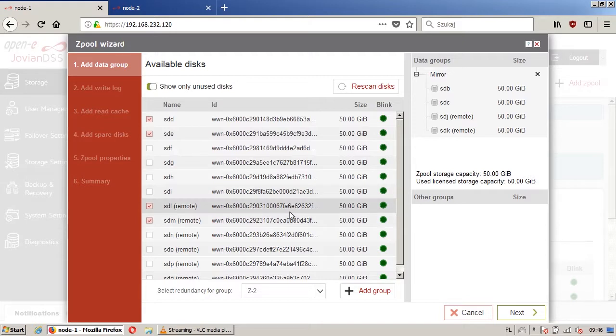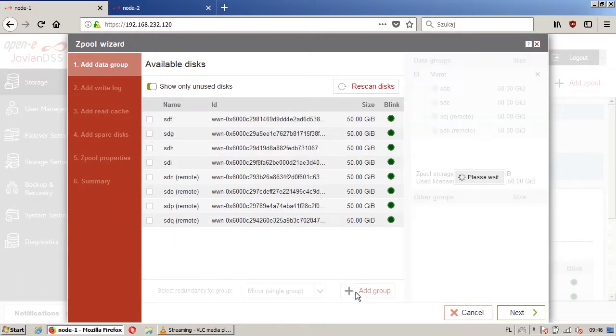Repeat the steps of adding data groups as many times as necessary to reach the desired storage size, and once finished, click the Next button.